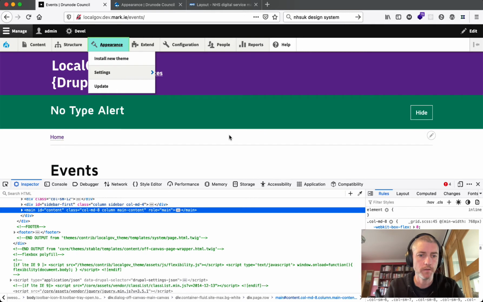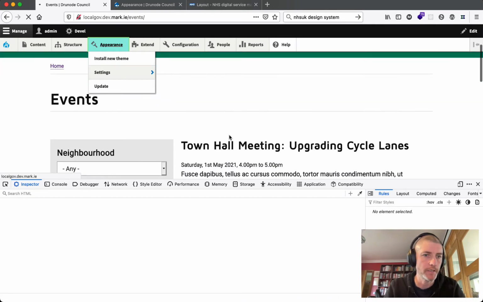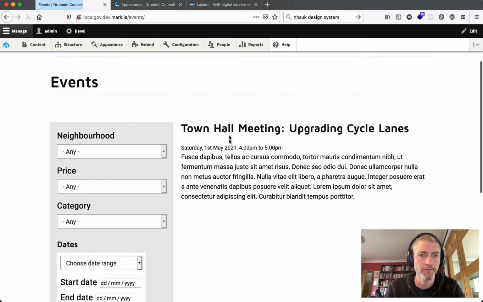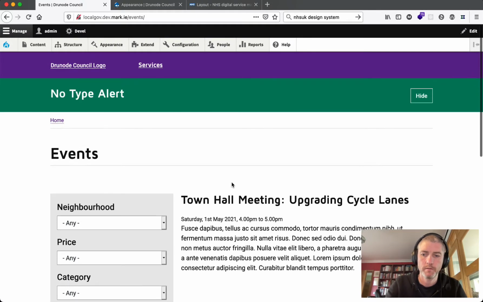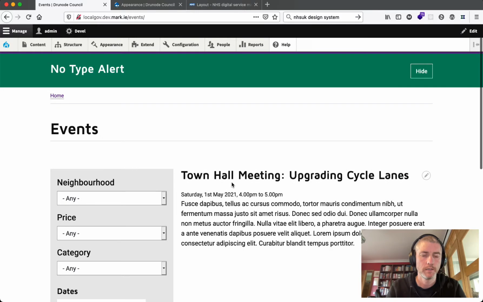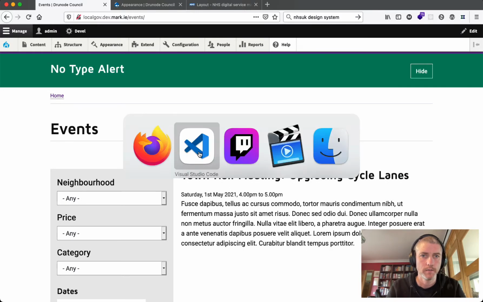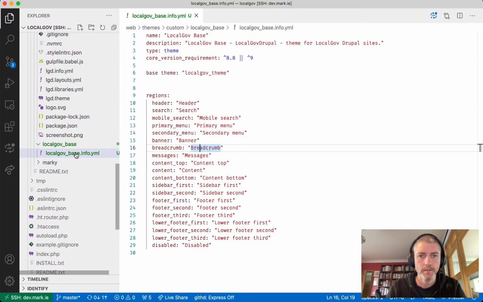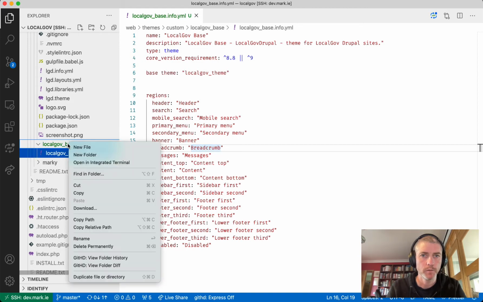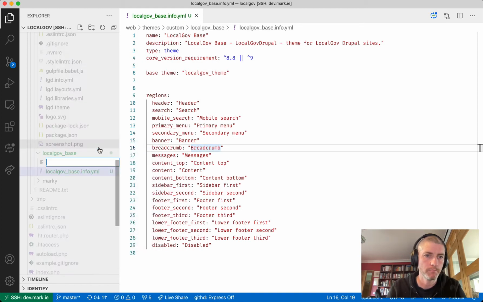Okay, hopefully nothing will be broken. We don't get any errors here saying that blocks have been assigned to the incorrect region. So if I refresh this page, this should be the exact same as it was. Okay, that looks good. Now let's see, where do we go from here? I'm going to need a new library, aren't I?